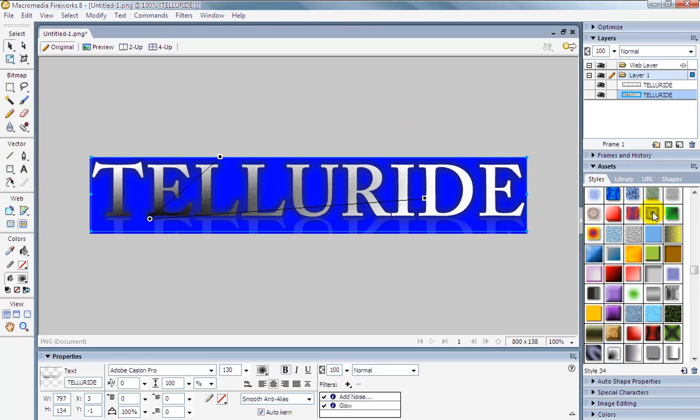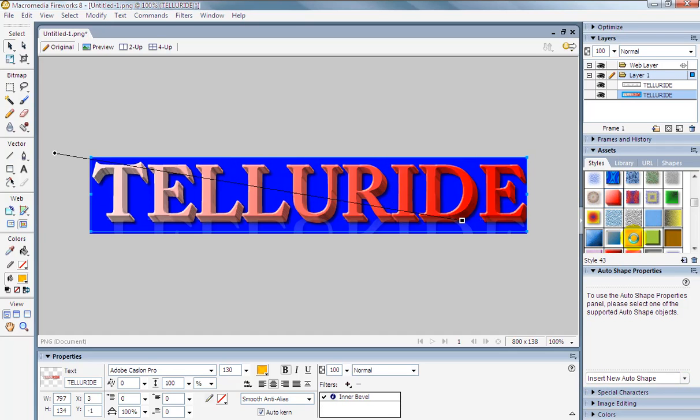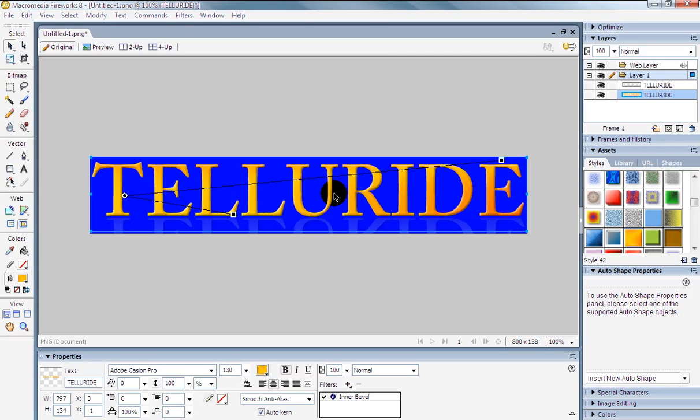You also have your auto shape library here. We have shapes where you can add your shapes to your text.